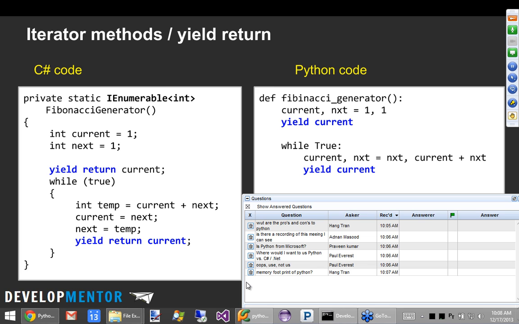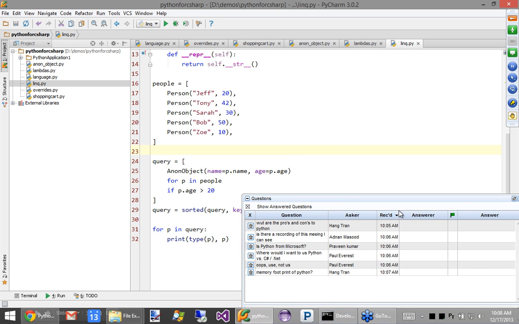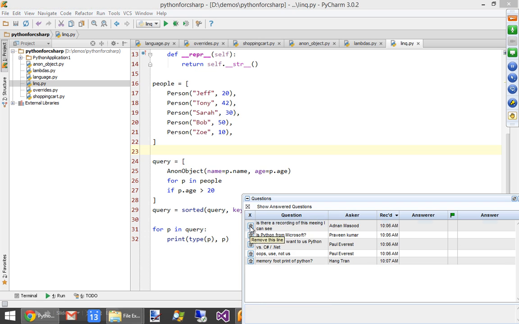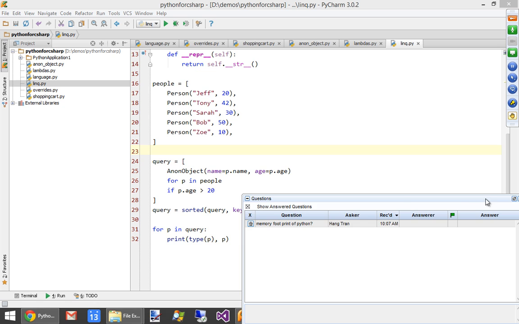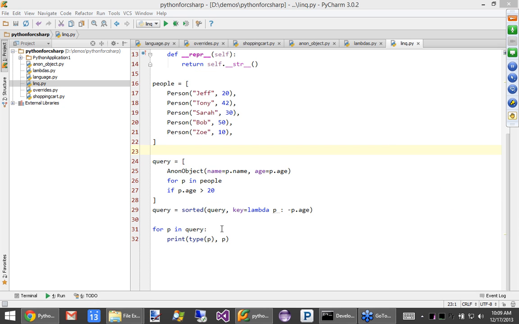Memory footprint of Python. So Python's memory, I think, would be probably better than .NET. It's hard to say, right? What are you doing? How are you using its memory? Like what data structures are you using? So take this with 10 grains of salt.